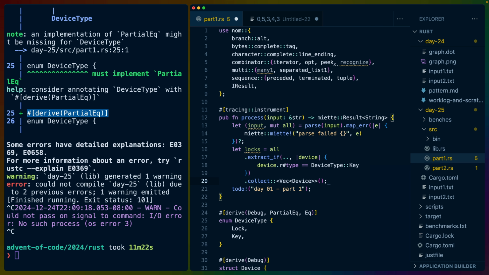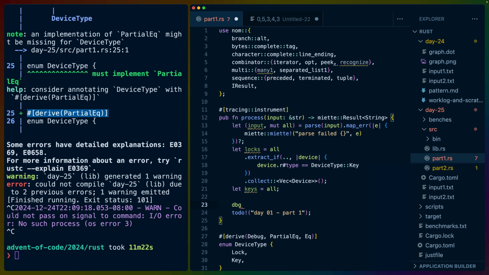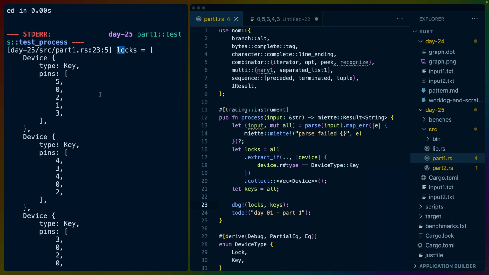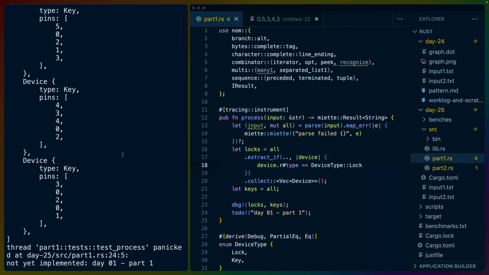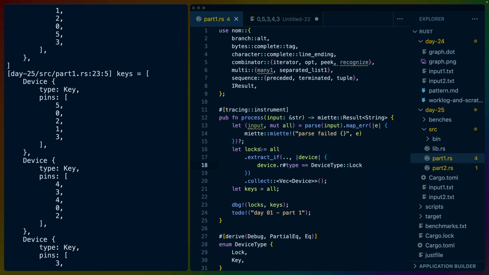So maybe we just rename that here. So we have locks and keys. We can validate that by doing this, and I realize that I misnamed it. So this is going to be, I guess, lock, not key. And then we end up with locks and keys in the right variables.